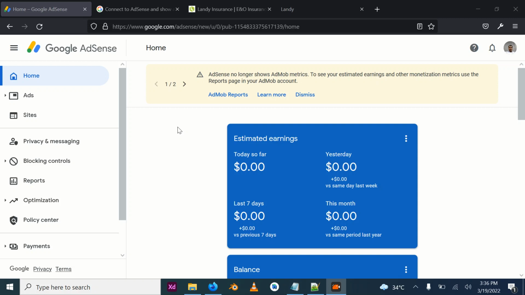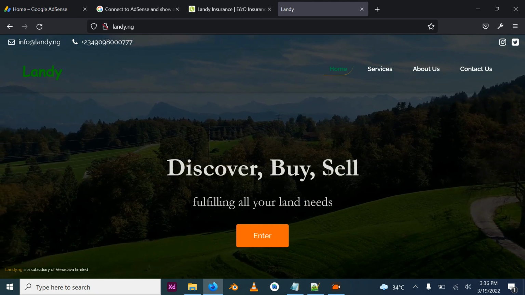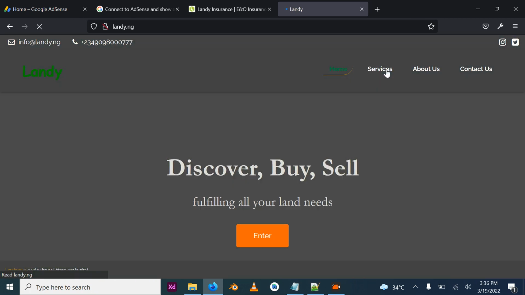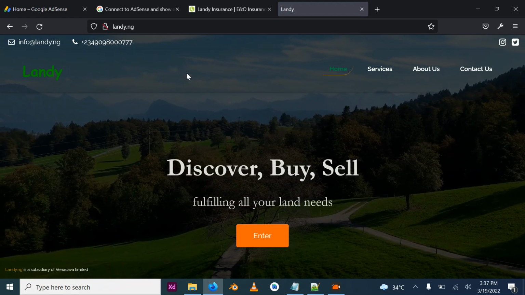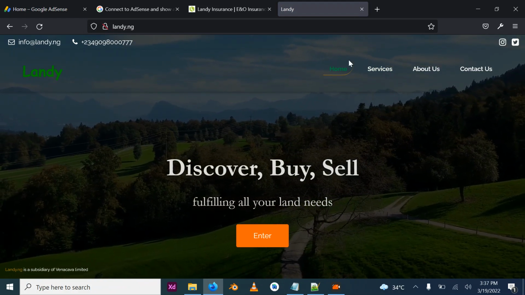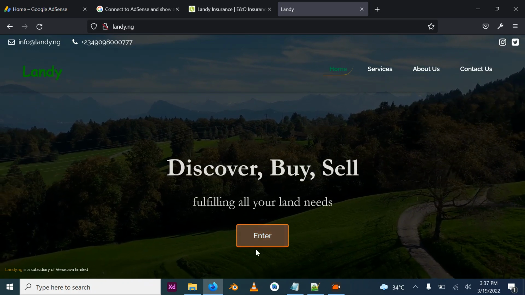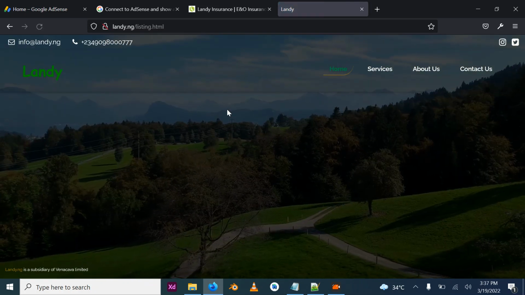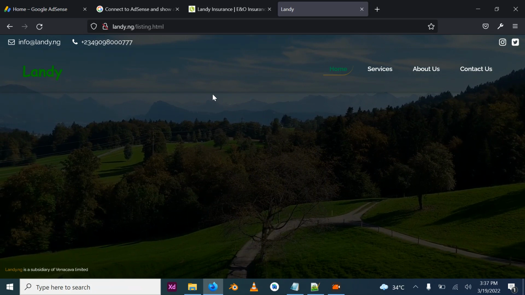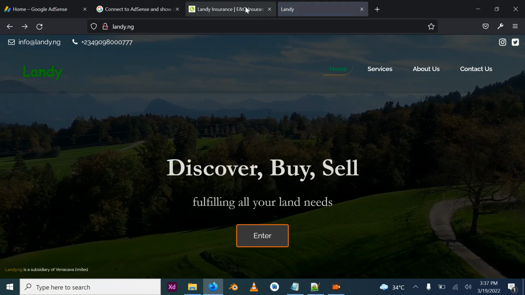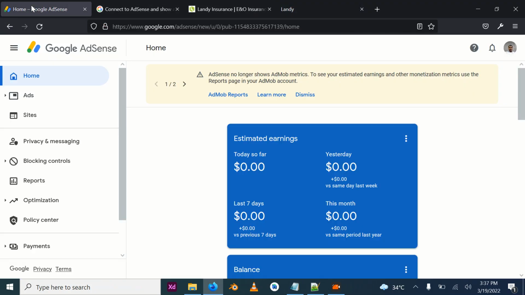So without wasting much of your time, I have this website which I built some years ago, landy.ng. I want to display adverts at the top and any other places that can take adverts on it. So this is what I do.